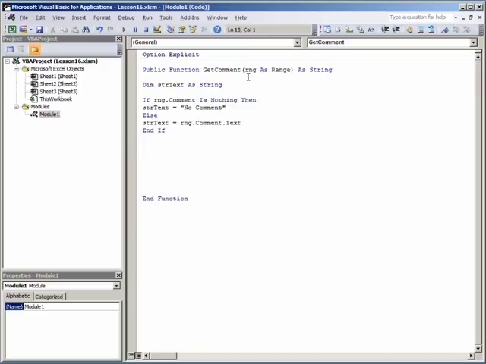Finally, for your user-defined function, you need to associate the getComment name, which is what you're going to be placing into the cell as the name of the UDF. You need to associate that with the strText variable. So all you need to do is to say getComment equals strText. And that's it.